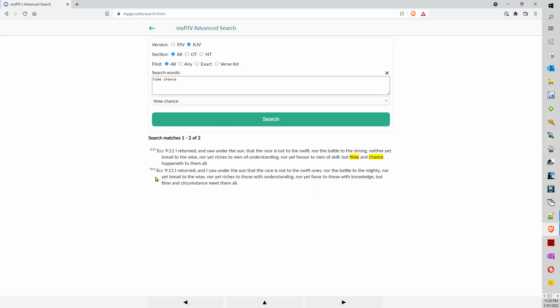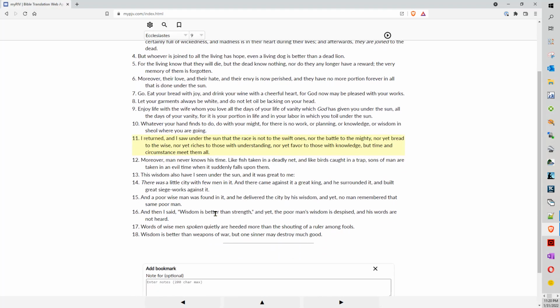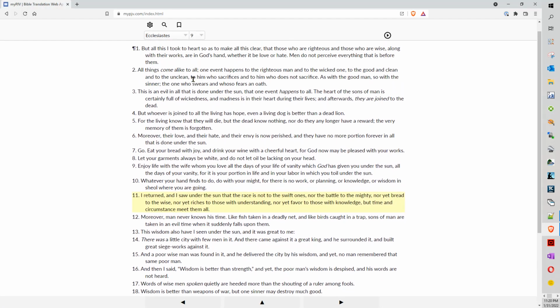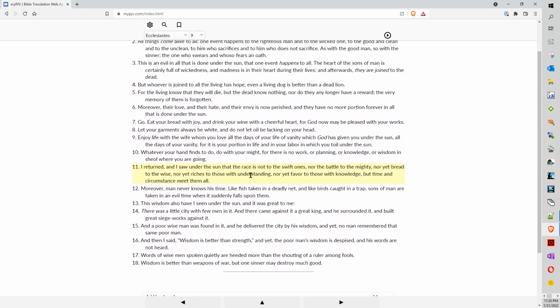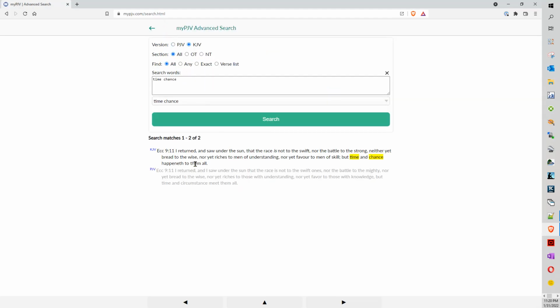Now from the search results, if you click on the verse reference, it will take you to the context, to the book. The verse from the search results is highlighted yellow for your convenience, and when you click on the search icon here, you come back to your search results where you were.